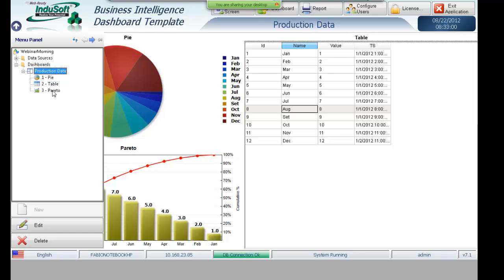and you can even modify a dashboard after you created it. For example, let's say that here for this Pareto, I do not want a Pareto anymore.